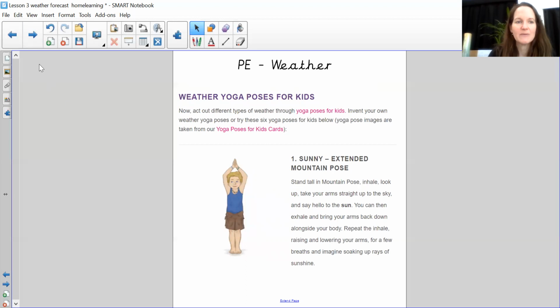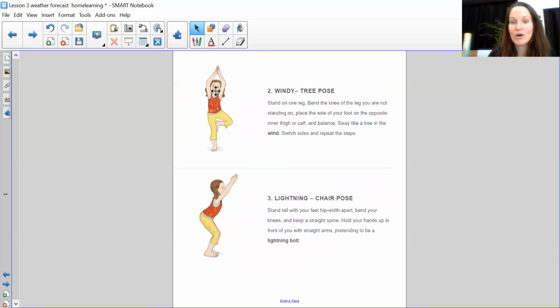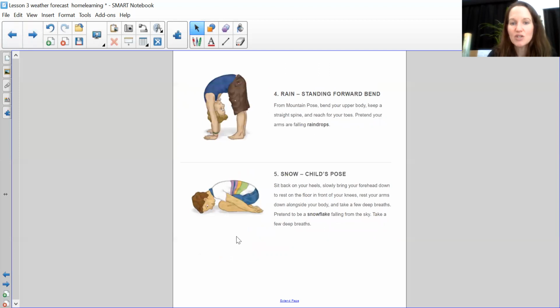So we have sunny. We've got two here, one for windy and one for lightning. So you can pause the video and do those poses. And then we have two more for rain. See if you can do that one. It's pretty tricky. And then we have snow. So try those two poses as well. So if you want, you can pause the video or you can come back to do it.